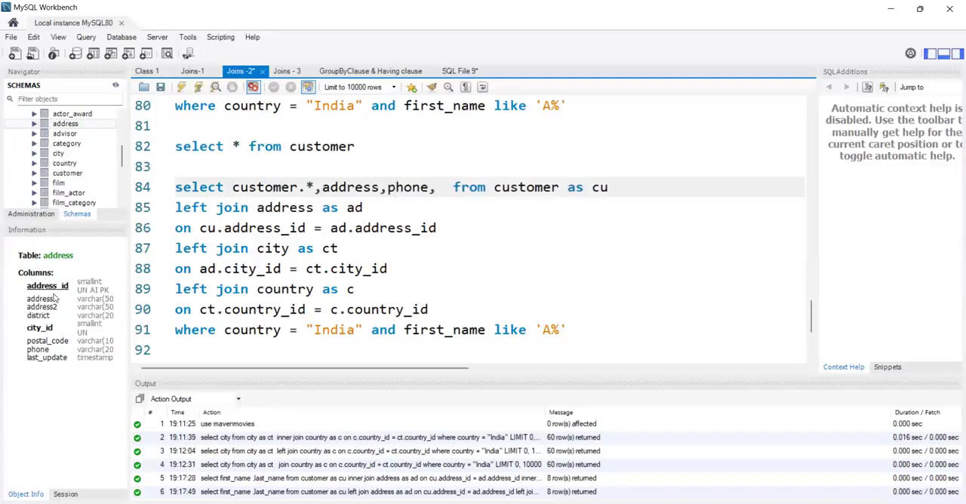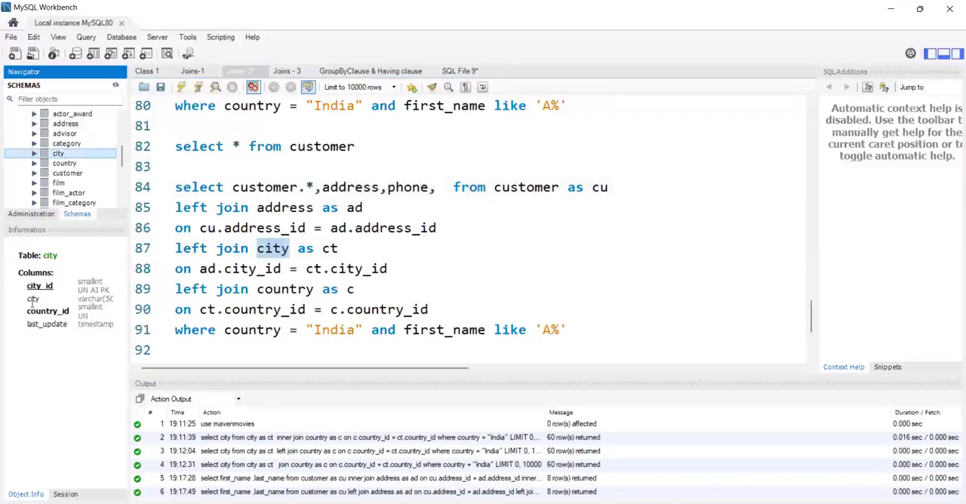Next, I have the city table. Let me open the city table. I have city name here, right? If I am using a common column name, we need to mention the alias name. Else, if we have unique columns, we do not need to mention alias names. Without using alias names also, it will display.